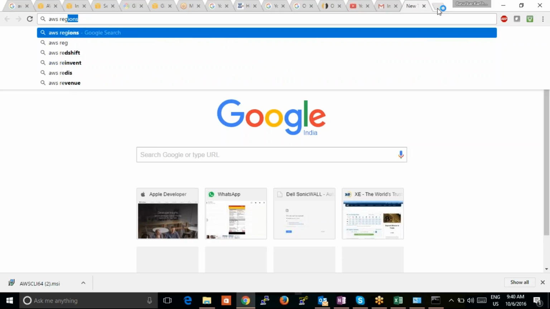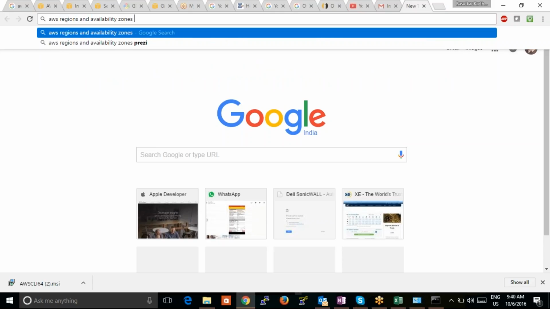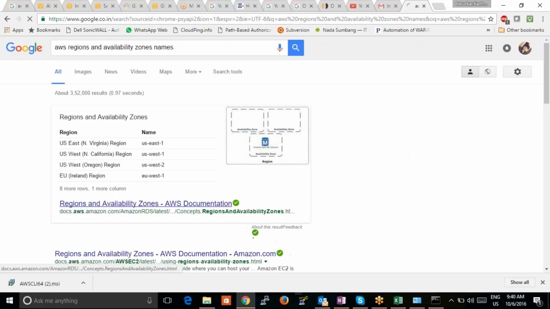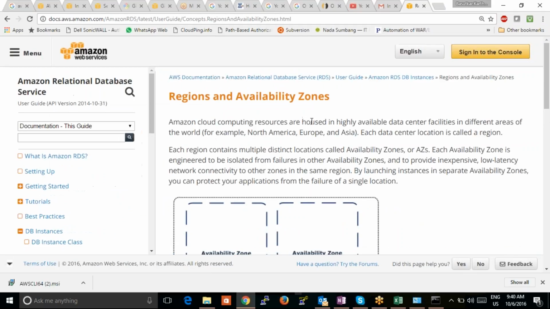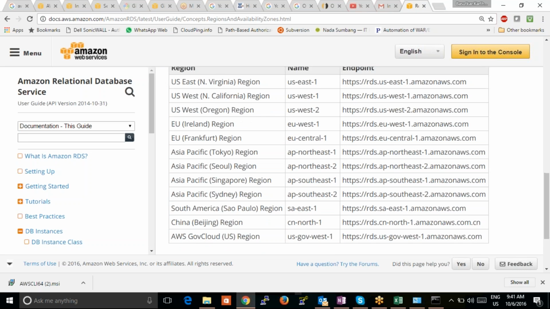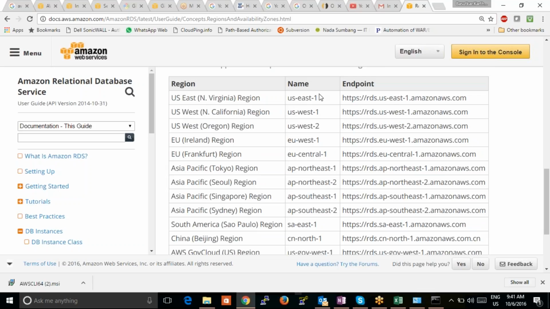AWS regions and availability zone names. Here it is. See, Virginia, he named his data center availability zone as US East 1, California US West 1.